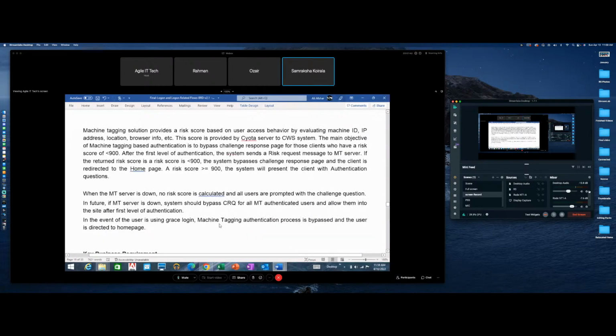The machine tagging solution provides a risk score based on user access behavior by evaluating machine ID, IP address, location, browser info, etc. This score is provided by the server to the CWS system. The main objective of machine tagging based authentication is to bypass the challenge response page for those clients who have a risk score of less than 900.